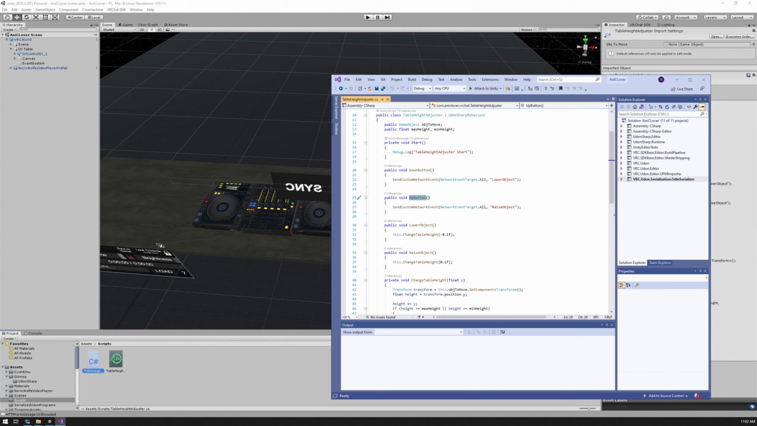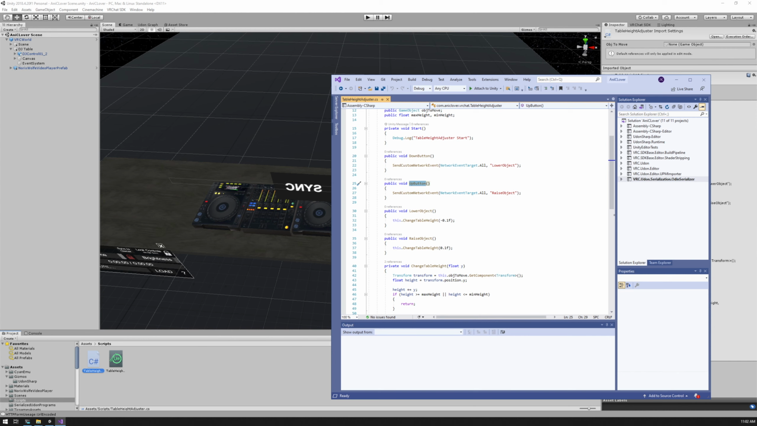And this network event gets received by everybody, including the originator of it, and therefore needs to be a different name. Meaning that if up button sends the network event up button, the script will go into an infinite loop when you press the button, and the whole thing will hang. So we send a raise object event, and all that this does is change the table height. And because this is done via a network event always, the height of this table is synchronized among all players.